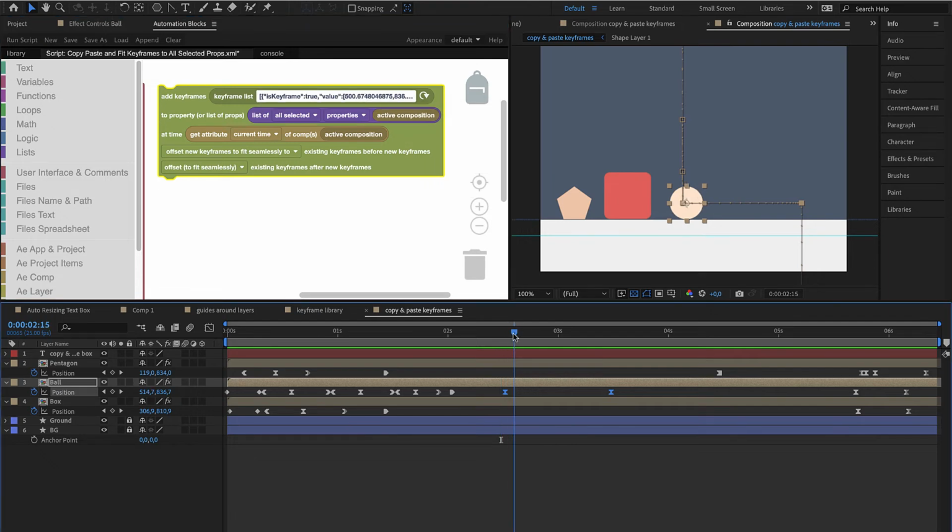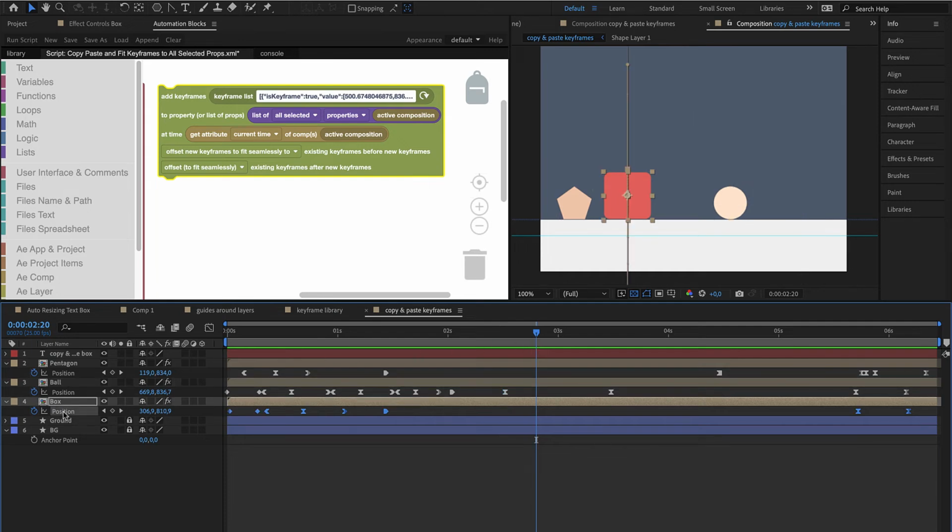And now we just go to the position where we want to paste the keyframes and choose the position of the box where we want to apply those keyframes and run the script. As you can see, the two keyframes have been pasted here now, but they have been adjusted to the location of the box. So this means if we now look at our animation again, everything works as expected.